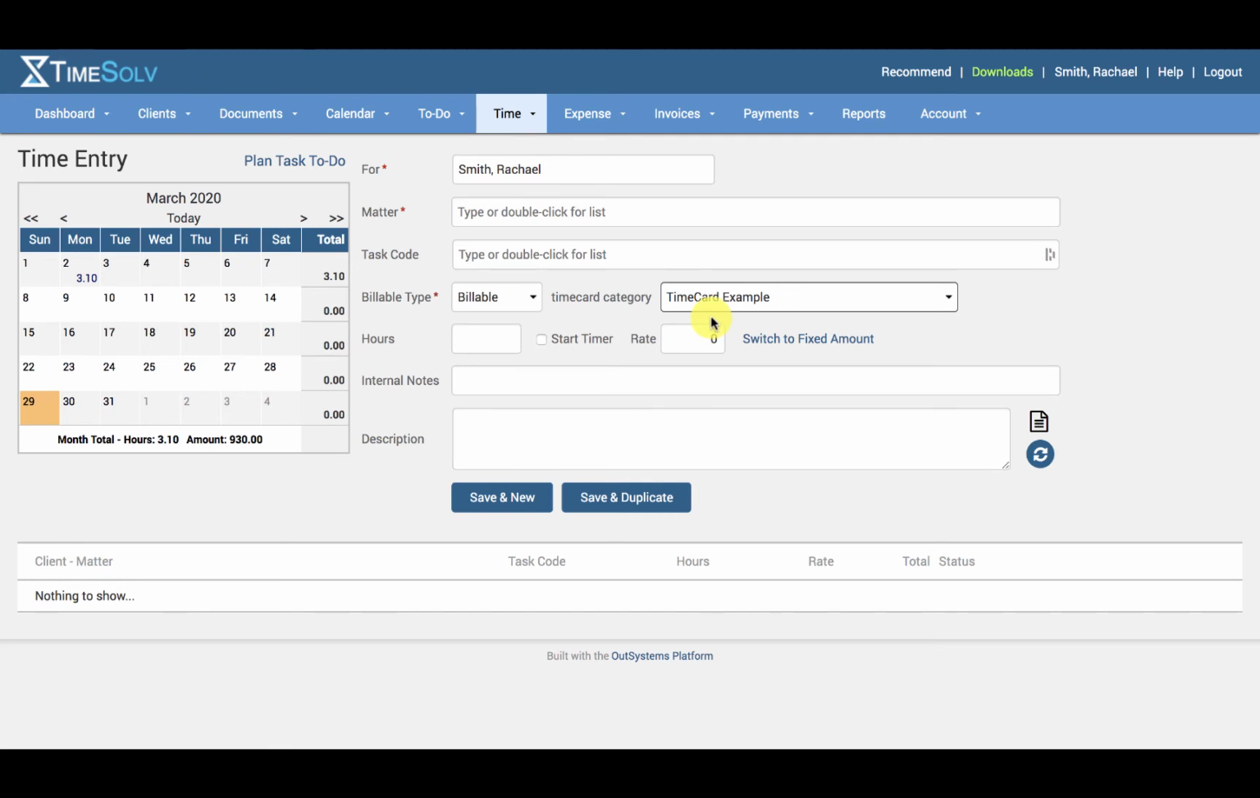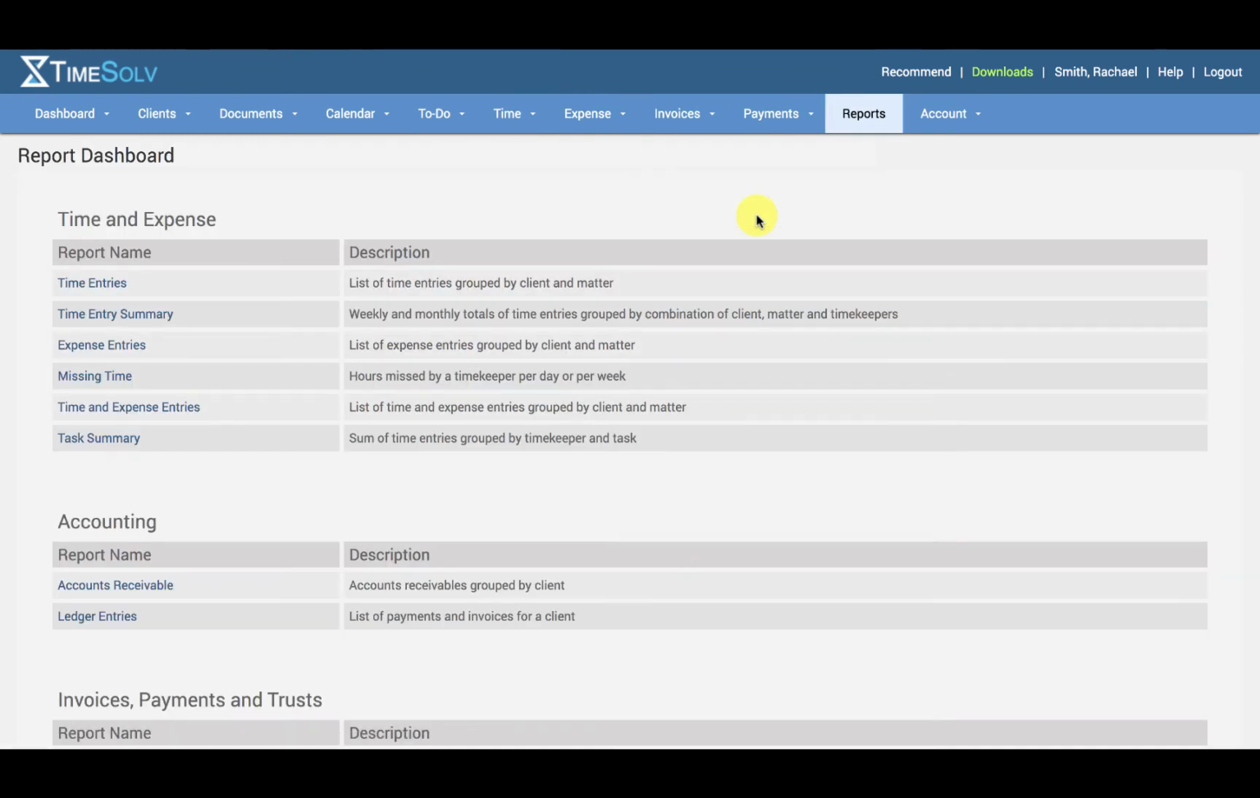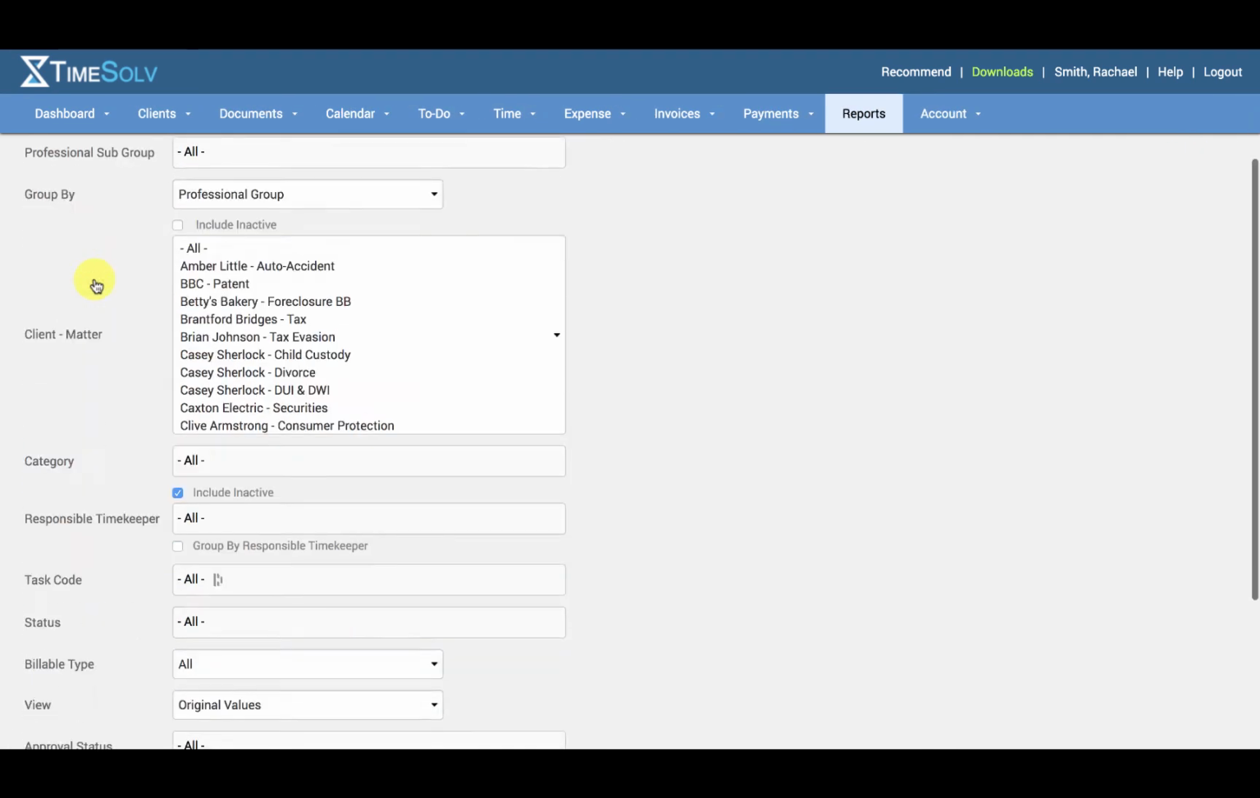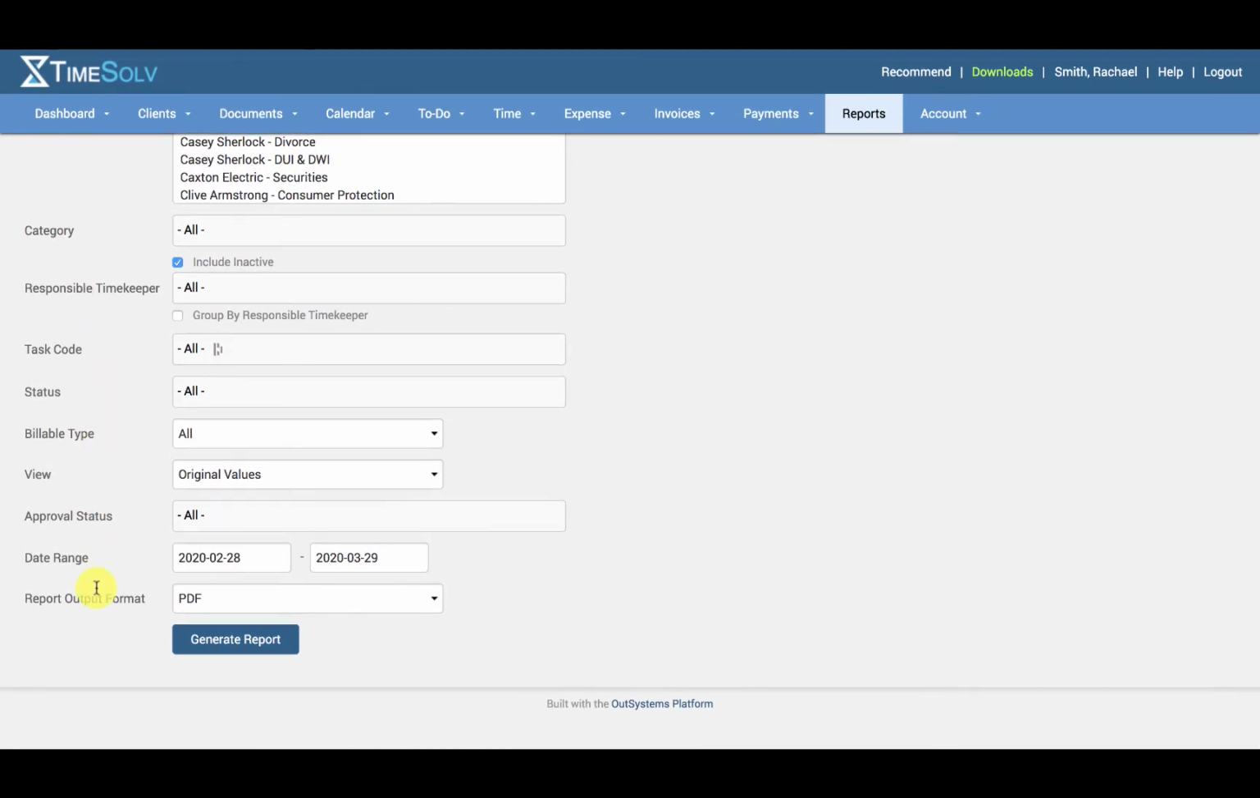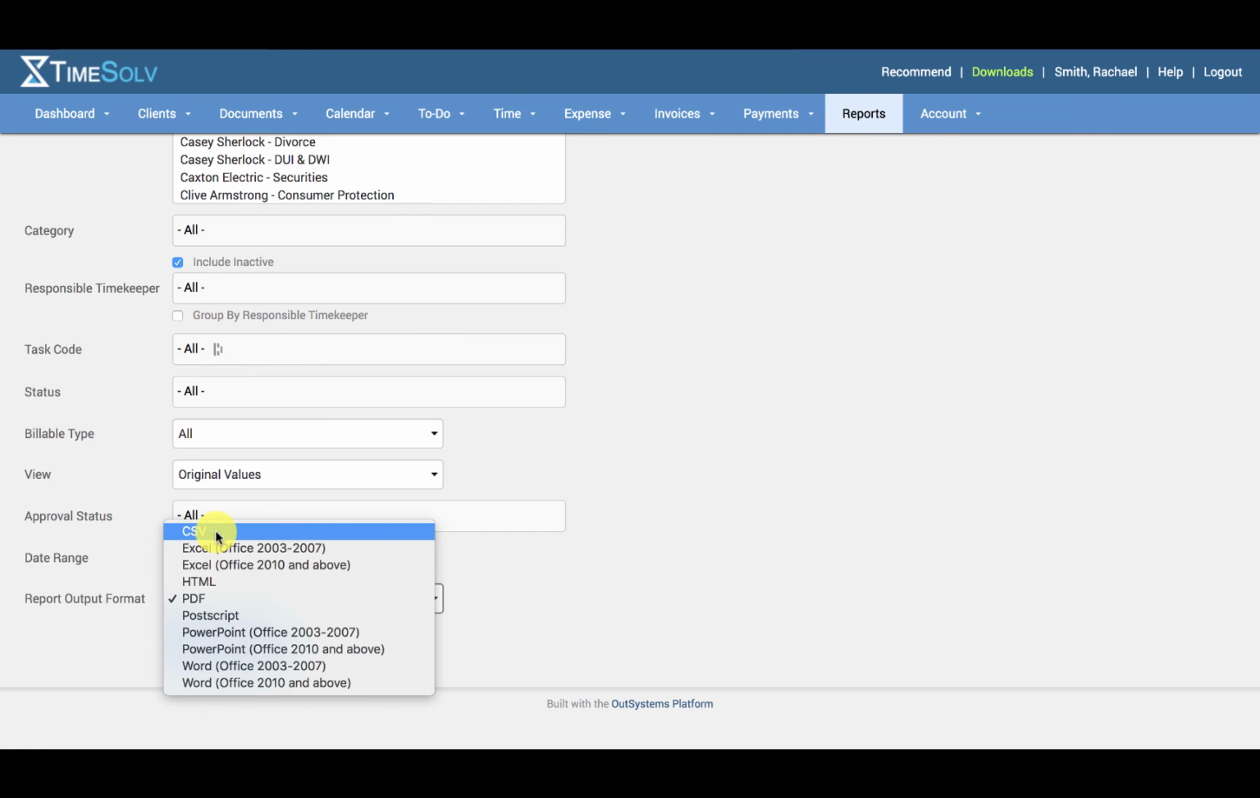Now when it comes to using this for reports, you're going to want to click on Reports and click on the Time Entries report, and make sure that you select the report output format as CSV. That is the only way currently to view TimeCard categories in reports. That is to export it as a CSV file.